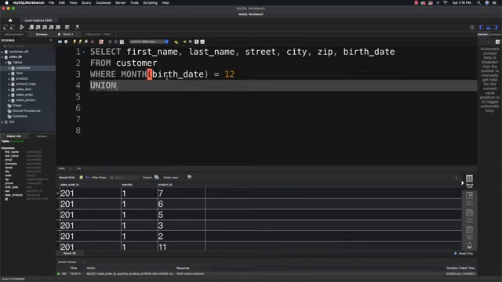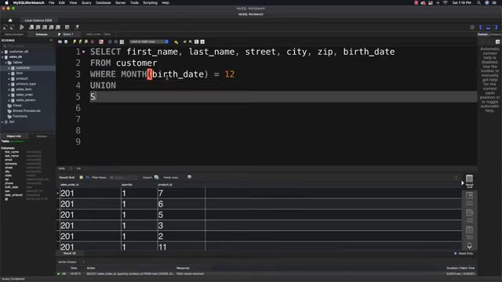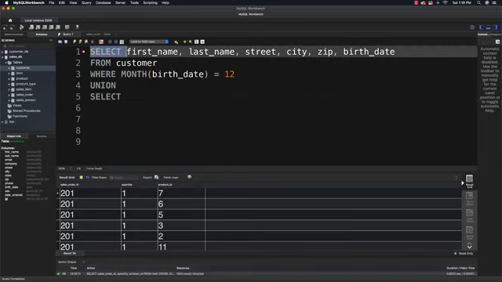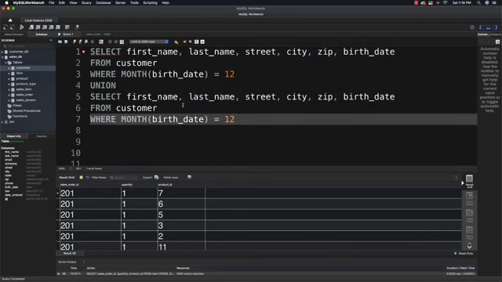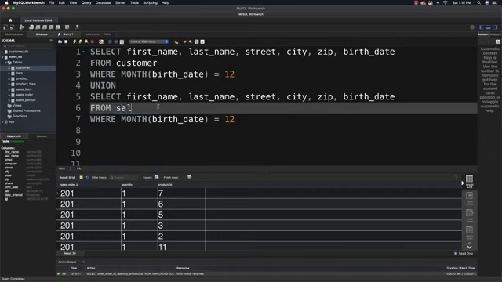And see, here is where union comes in. It's going to allow you to combine data from two different selects. So this is almost exactly the same. Let's just copy this and paste this in here. All of this is exactly the same, except we're going to change this to salesperson.